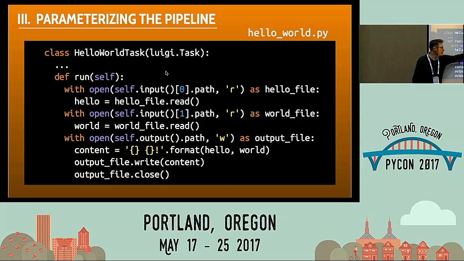So you can refer to them as self.input at index 0. And then it has a path. This path actually doesn't come because we named the Luigi parameter path. This is just something that it has because of its output. The local target gives us that dot path attribute. Okay, so you're going to refer to these files like that now.